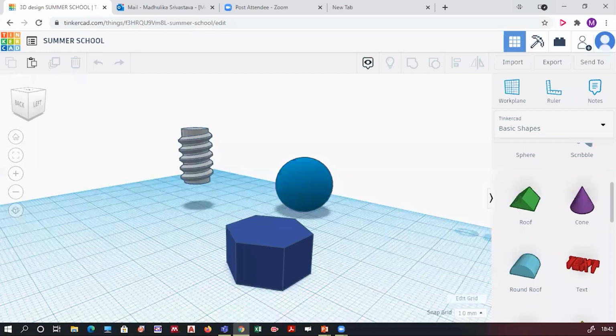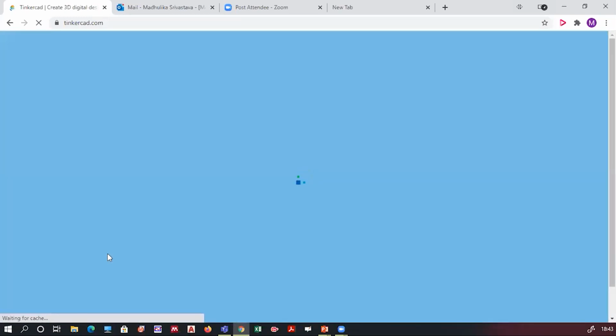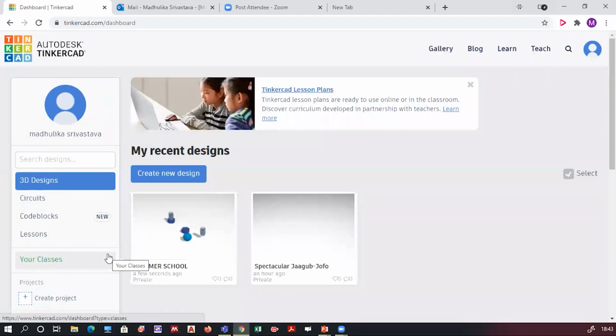To save the work, just click on this Tinker colored button. You see the Tinker dashboard, and your work is automatically saved. Whatever you have done last time, it will be saved.